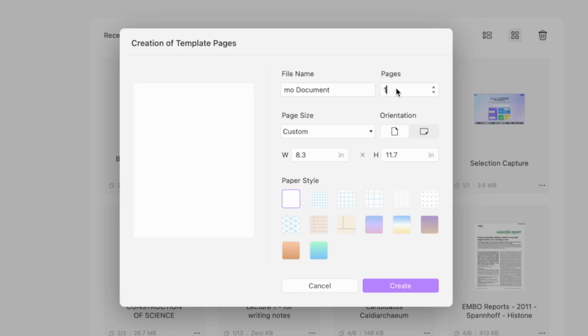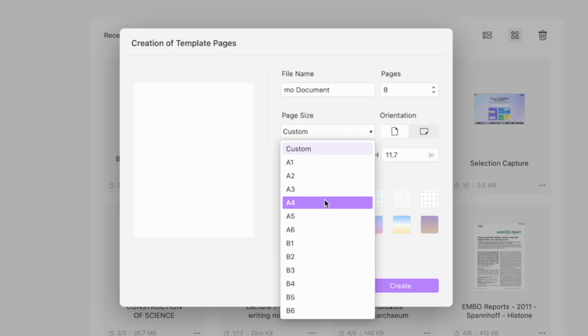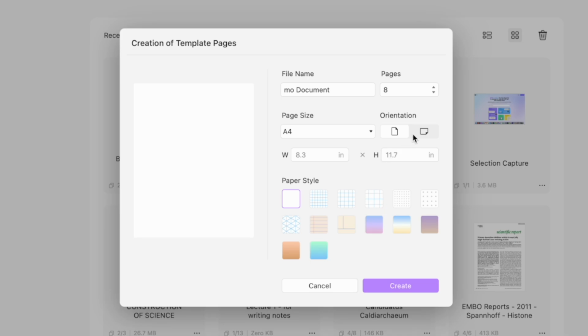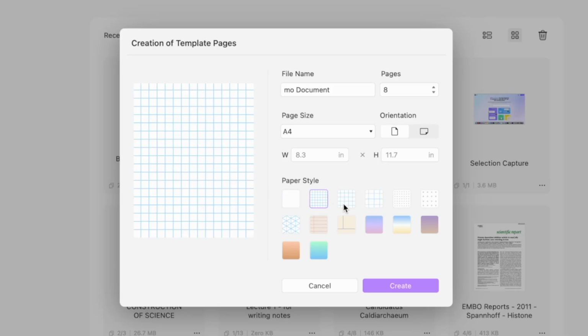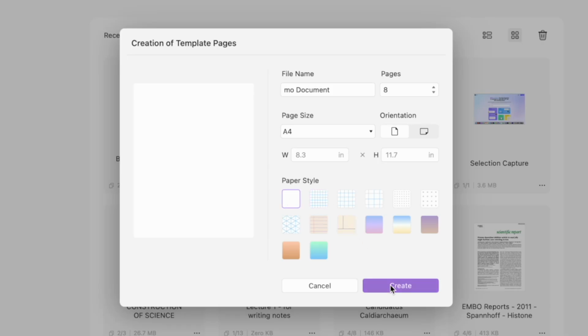Input the number of pages you need, for example enter 8 if you need to create a blank PDF with 8 pages, and select the page size. In general this is A4. And finally just change the orientation to landscape or portrait, whatever you prefer really. And now select one paper style you like and just click create. A blank PDF will open on your screen.